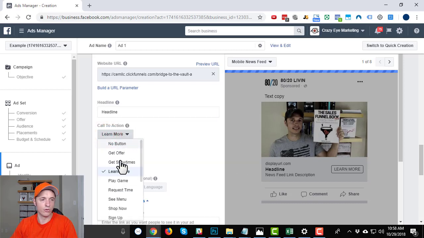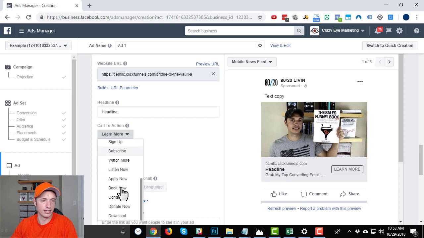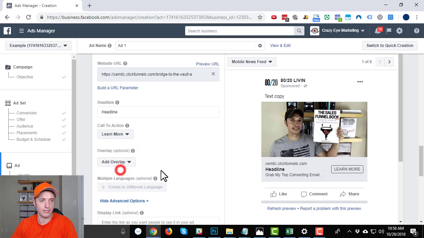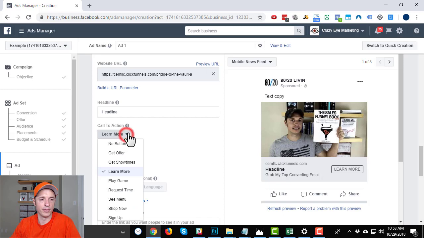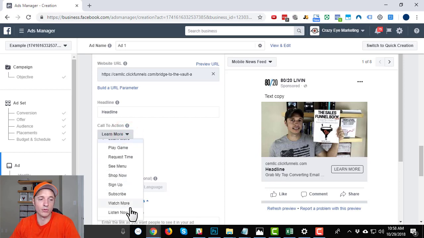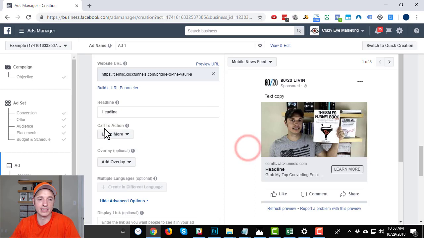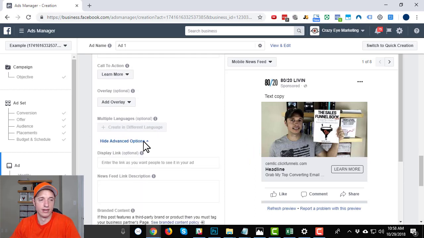So no button, or one of these other sayings, basically. Pick whichever one makes the most sense. Studies have shown that learn more tends to do the best, because that's just kind of like a generic thing. Like, yeah, sure, I'll learn some more. It's pretty low key call to action. But if you want somebody to go sign up for something, you can select sign up or watch more or listen now or whatever makes sense. But yeah, safe way to go is learn more.